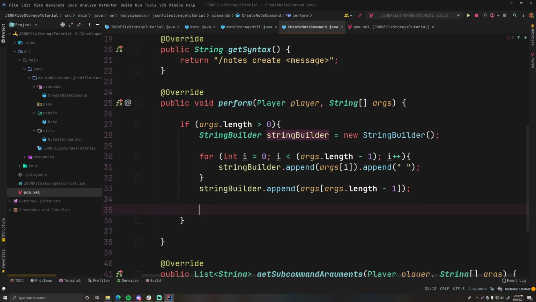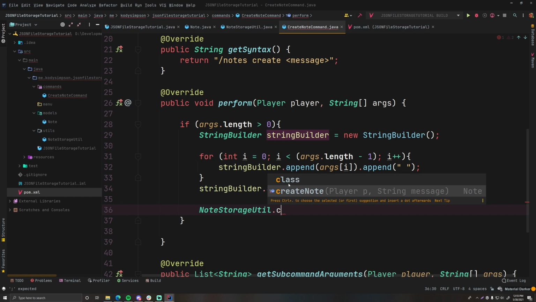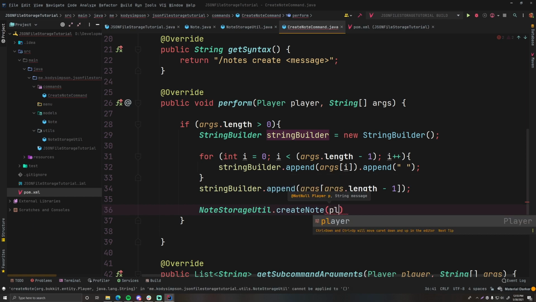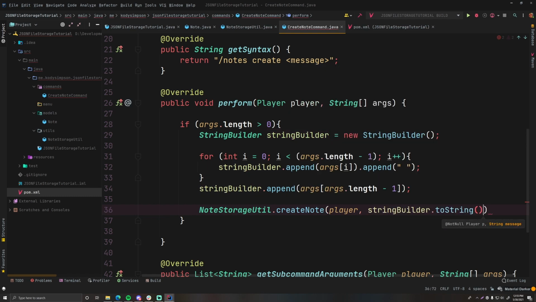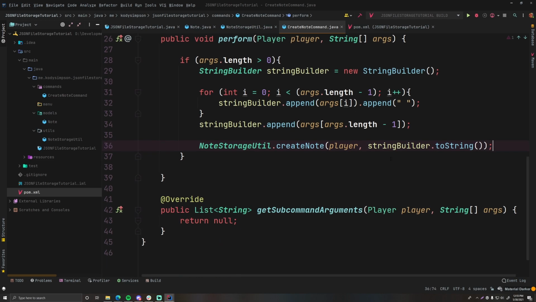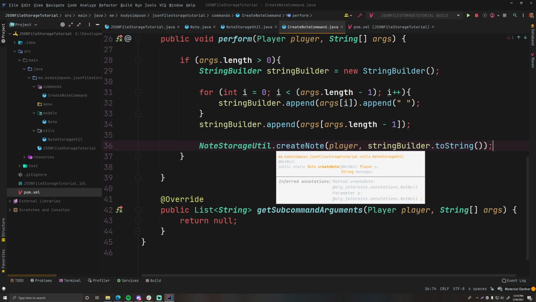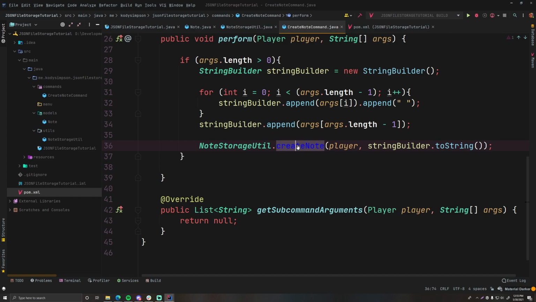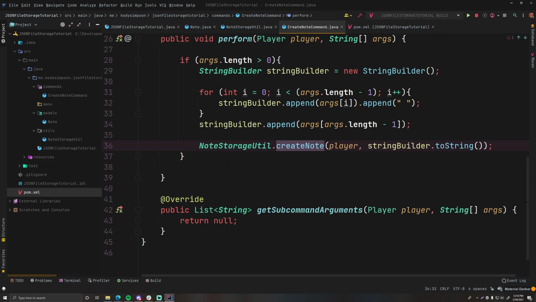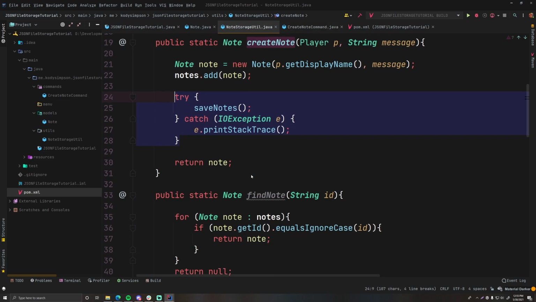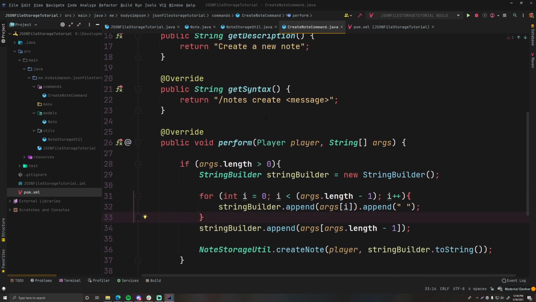So now we can do note storage util.create note, and we can give it the player and the message. So the player is the person who's running the command, and the message is string builder.toString. There we go. So now we've created a new note, and after we do that, we could manually save it by calling the note storage util.save notes, or we can let it do it itself because we already added it to this method here. So you could take it out and then call it yourself whenever you run this, or not. So you could do it however you want to. Okay. All right. So now we have the command.